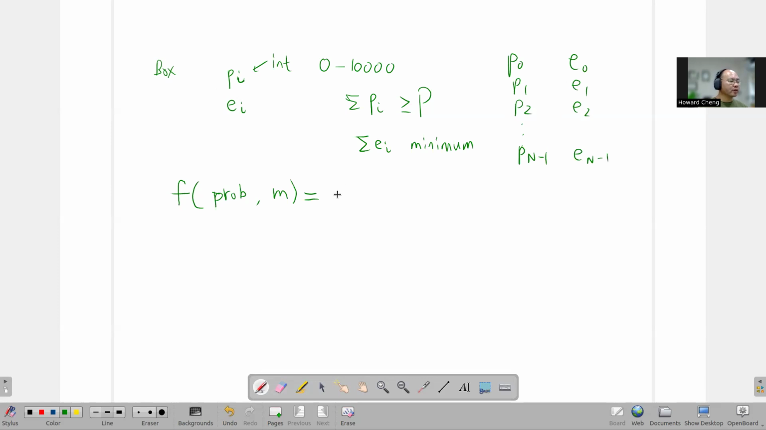This is going to be the minimum energy needed to open boxes 0, 1, 2, up to m. So the m tells me which boxes I'm allowed to consider. If m is 0, I'm only allowed to consider the first box. If m is 3, then I'm allowed to consider 0, 1, 2, 3. And as I increase m, I will consider more and more boxes.